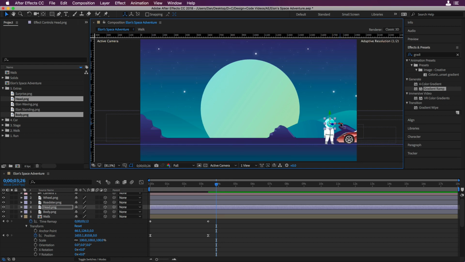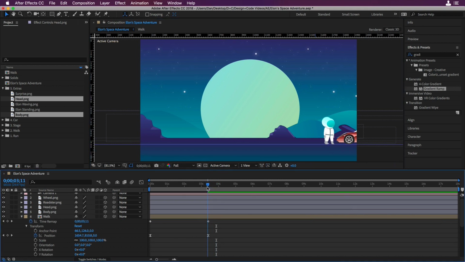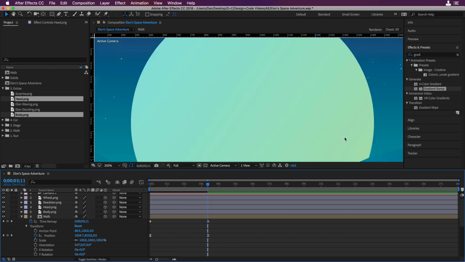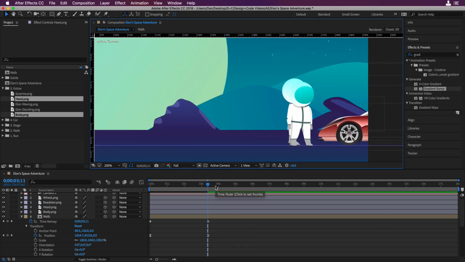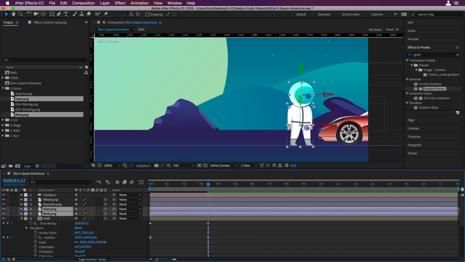And we need to put these layers after the frame when he finished walking. So I will zoom in the canvas. It will be exactly after this frame. Then I will choose these two layers, and I will just put them after the final frame of the walk. So as you can see, we have the final frame of the walk, and then we have Elon that stops in front of the car.